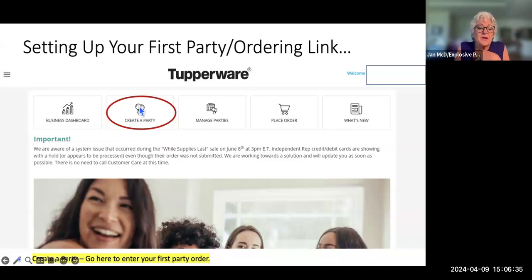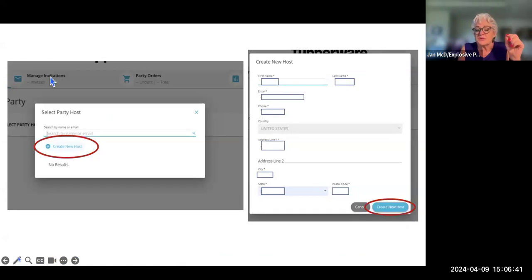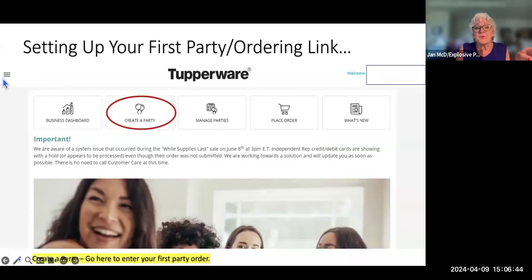So you create a party. You'll go right here. You can also go to the hamburger menu over here at the top left, those three lines, they refer to it as a hamburger menu. Or you can go right here and just click create a party.